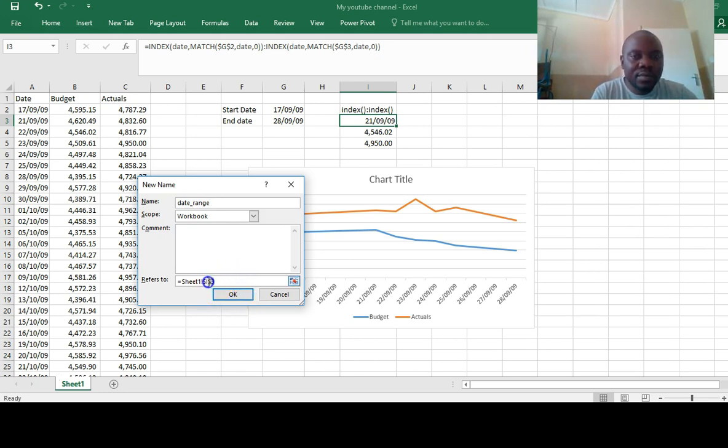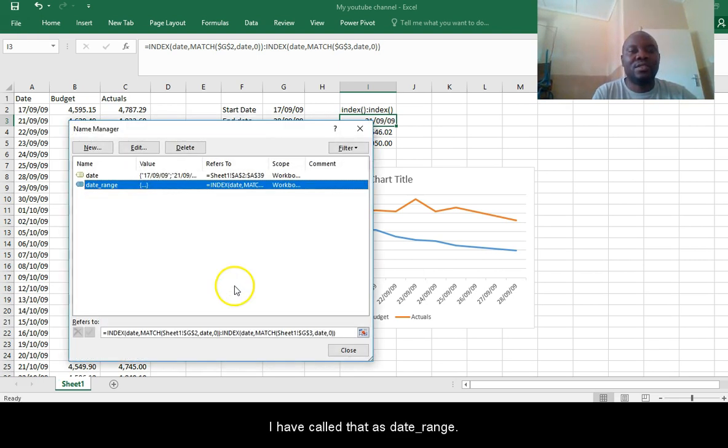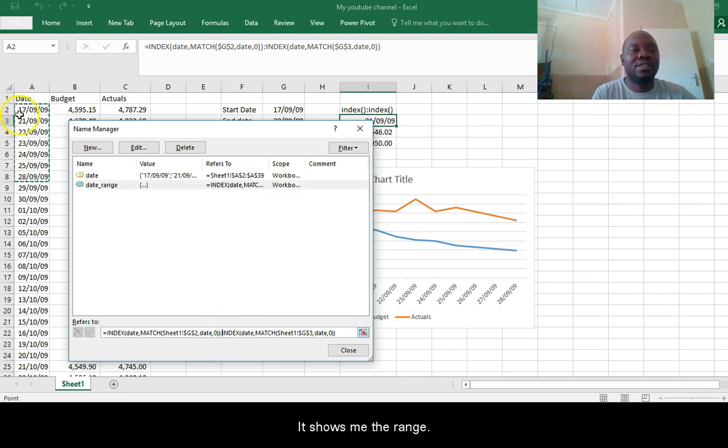Then I'll change this, get this, change this formula here. Sorry about that. So I've called that date range. So if I come here, it actually shows me the range of this. So I'll close.